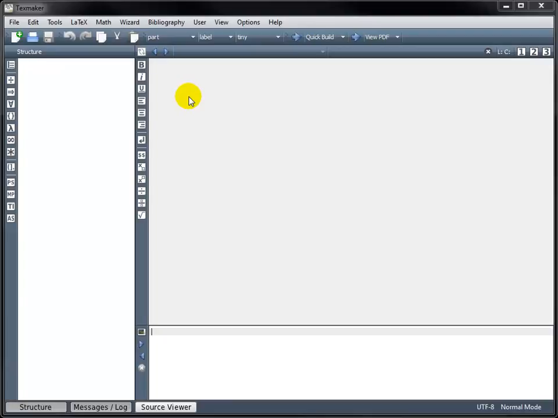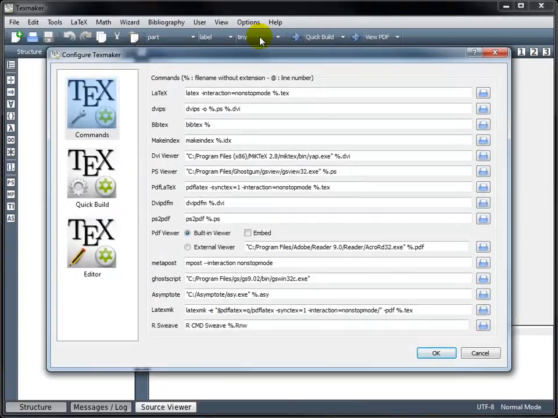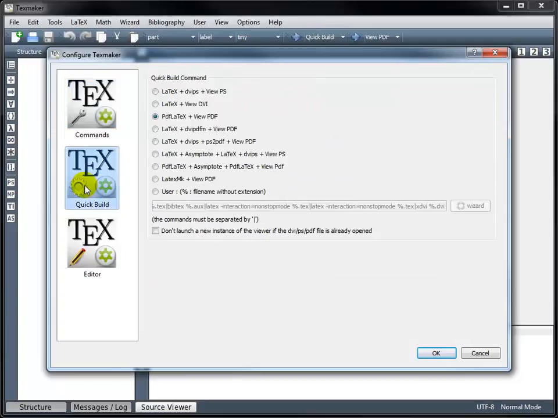So I have TeXmaker opened, and when you open this for the first time, I recommend going into Options, Configure TeXmaker, and under Commands, I recommend checking this Embed box. That's going to allow us to not only see the code that we're writing, but also view the output as well. Under Quick Build, make sure that you've selected PDF LaTeX plus View PDF. That's the form of our final document, and that should be checked by default.